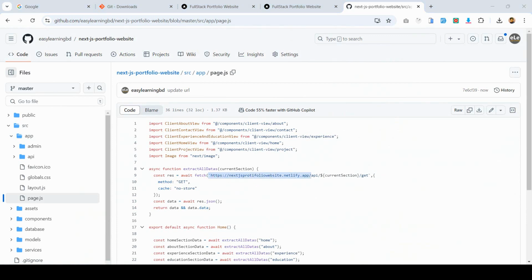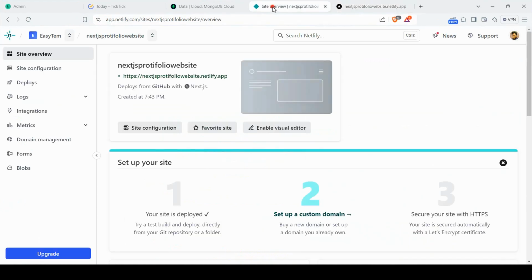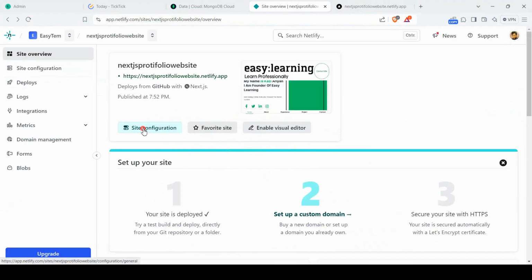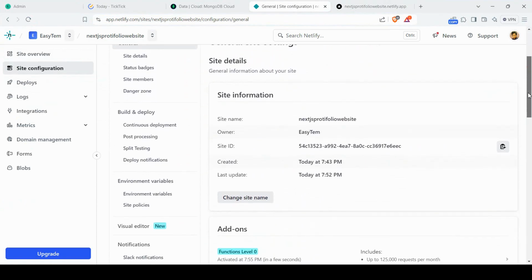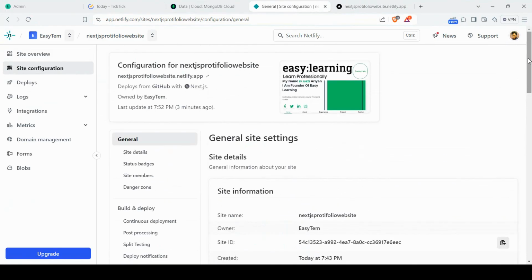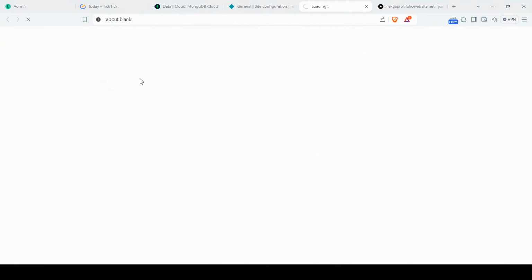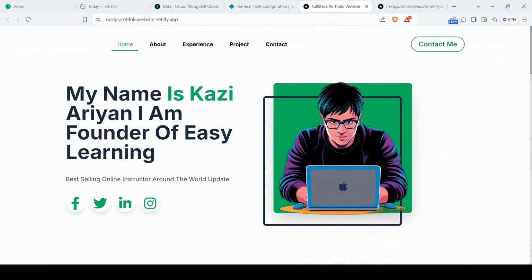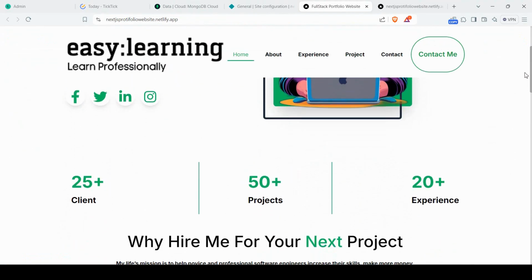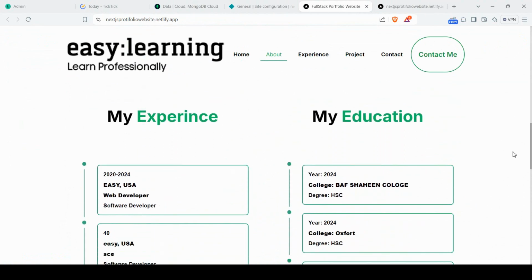Now let's check this out. I want to go back here, and if you refresh it and go to site configuration, you can see it is now displayed as 3 minutes ago. I have already updated. Now I want to check it here. If you go to our site, it should be running. Yes, you can see it is successfully running and everything is successfully deployed to the web server, right?